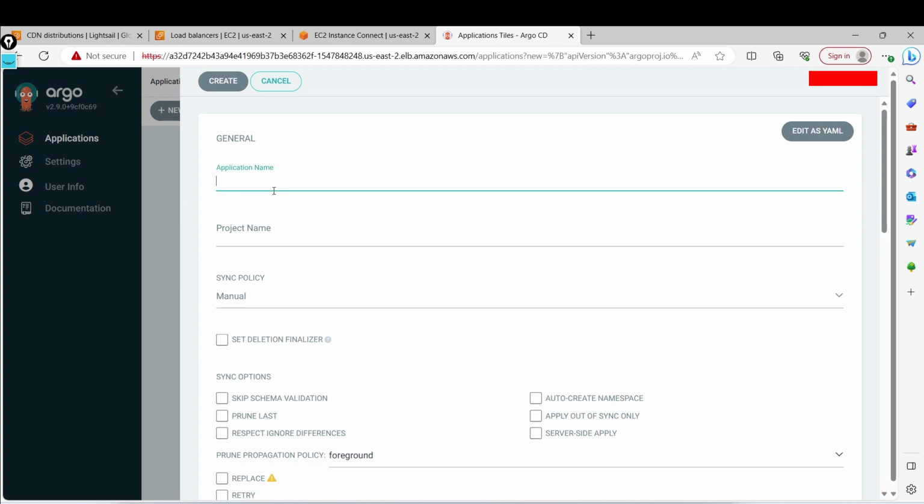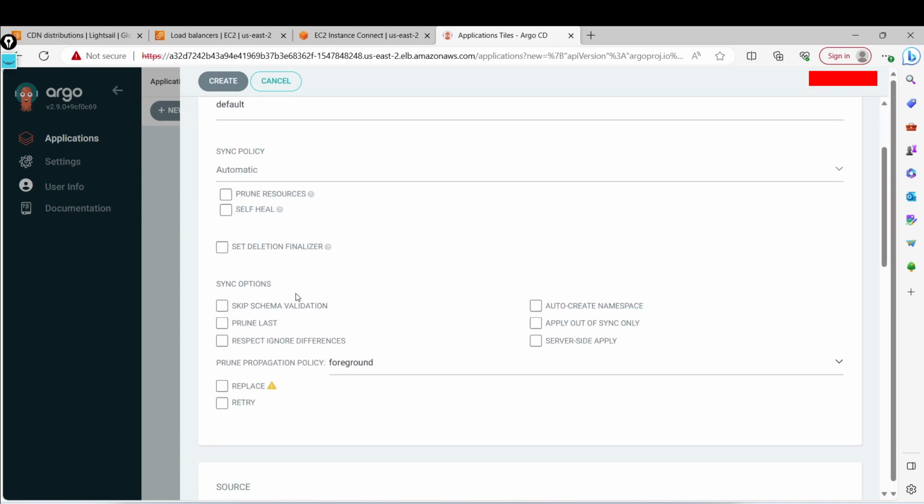My application name will be, since we are trying to deploy our Nginx deployment, I'll be creating a Nginx image and deploying that. So for that, my application will be app nginx. Project name I'll set to default. The sync policy will be automatic.